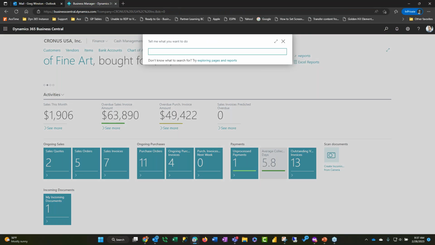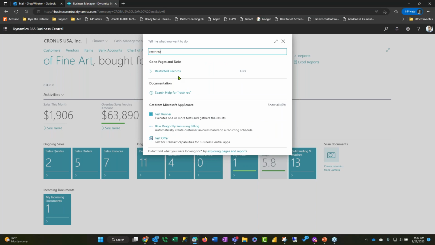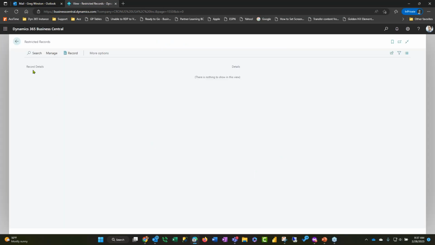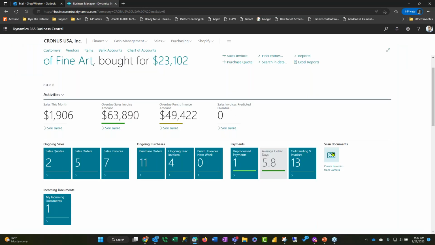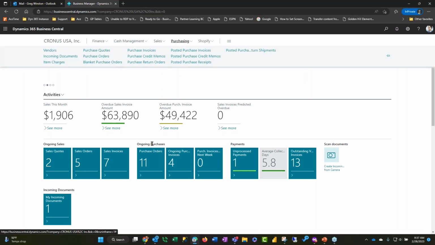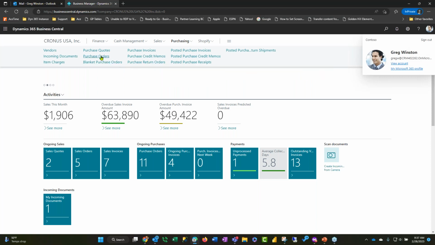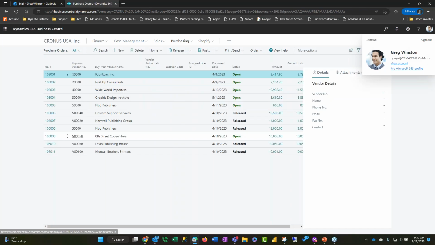Before I do, I just want to show you the restricted records again, because now that that's been approved, notice that that is not a restricted record anymore. I have nothing in my restricted records, so that vendor can now have a transaction entered on it. So I am Greg here. I'm going to listen to Amy and go ahead and issue that purchase order.